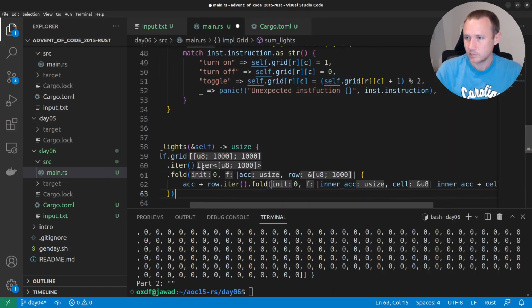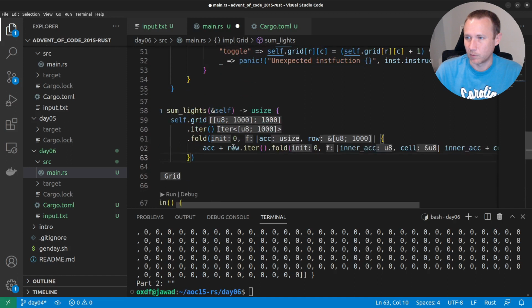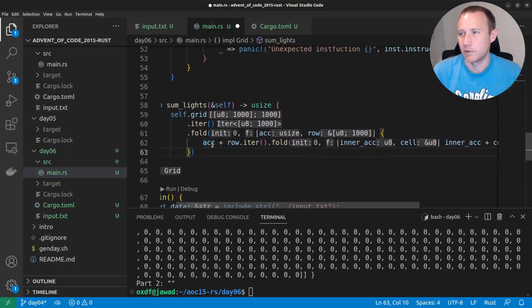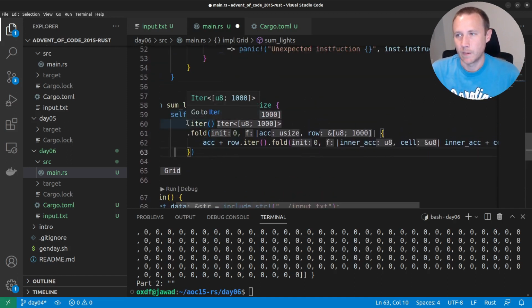I don't think this is going to quite work. It's going to have some errors, but we'll try to work through them. But in theory, what we're doing here is we're taking the grid, we're iterating over it. For each row, we're going to fold. So we're going to start at 0. And then for each one, we're going to add in.